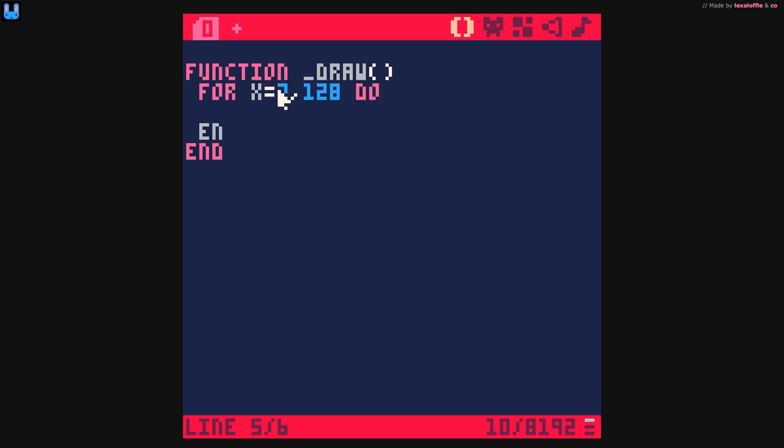So the first one will be for our X coordinate, our horizontal coordinate, and we're going to start at 0 and go up to 1 to 8. Then inside that, we're going to have a second loop, and that will be for Y equal to 0 to 1 to 8, do. Okay, and look, I know that the coordinates are actually 0 to 1 to 7, but we'll just leave it at the 1 to 8 for now, and we'll come back to it.